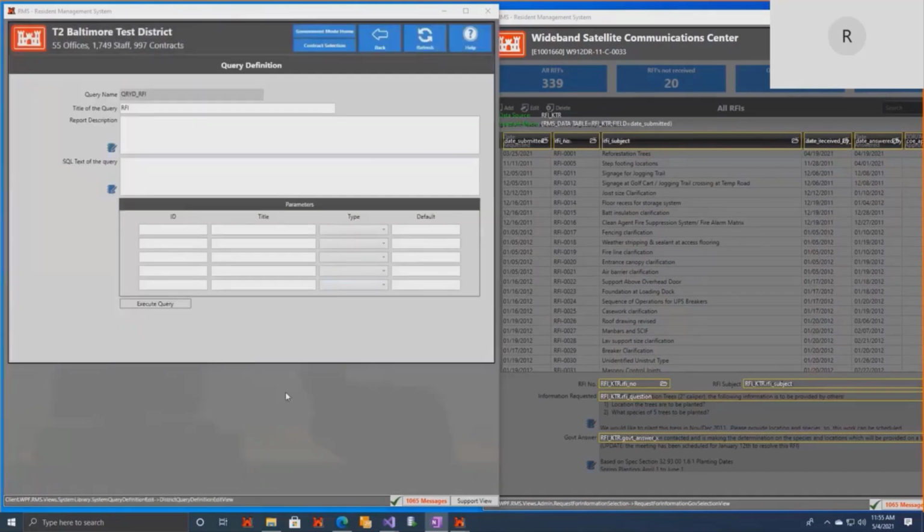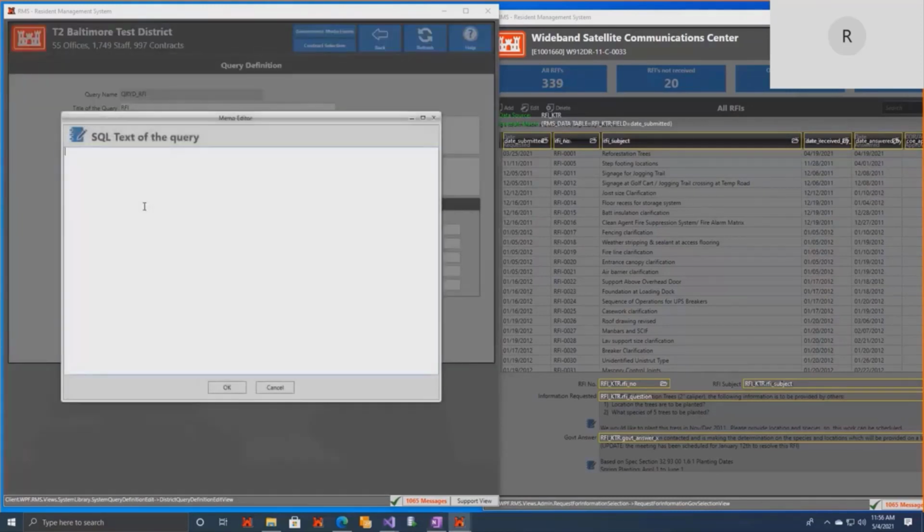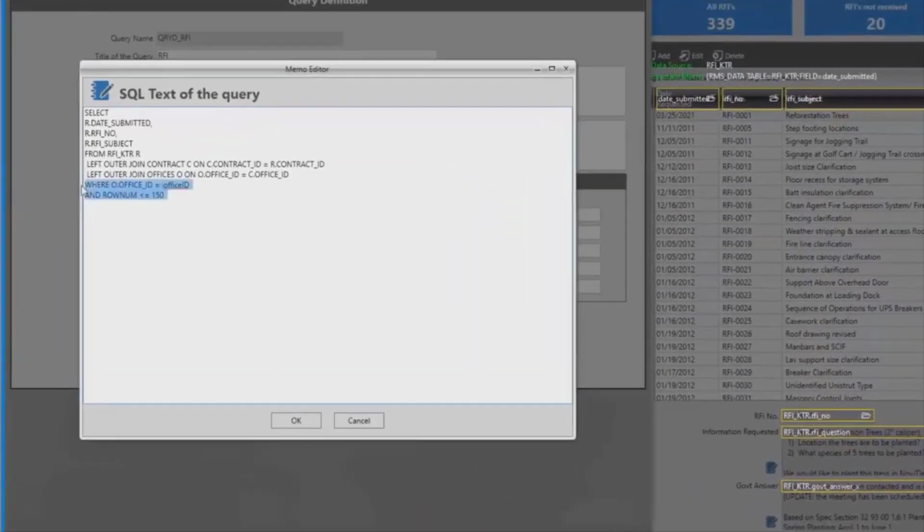If you've never created a query, this is the screen that you'll see when you're first adding a new query. You'll see that you can add a report description. And right here in this SQL text of the query is where you'll actually add the SQL that you want to run across each district. I prepped one up here that grabs these fields. I'm just using the same table, RFI_KTR, and I'm doing just a couple joins. And I actually have two constraints.